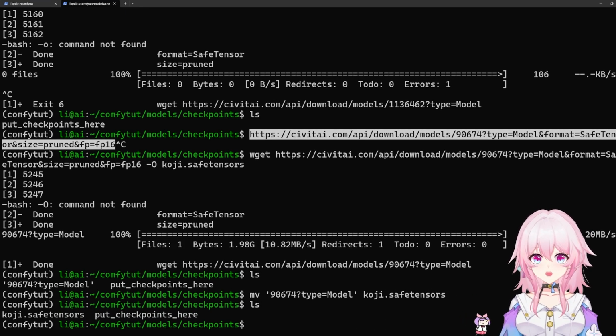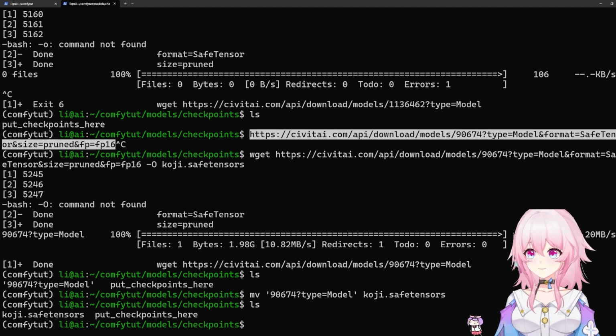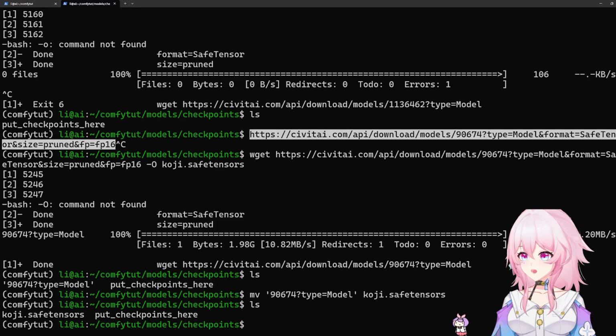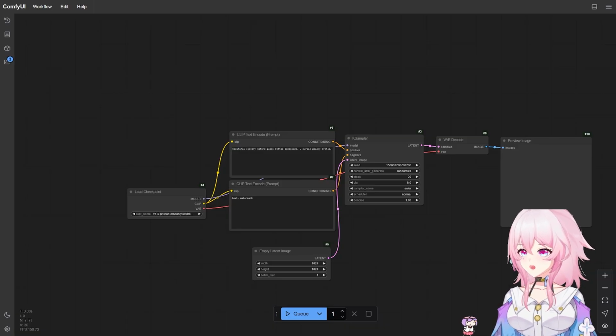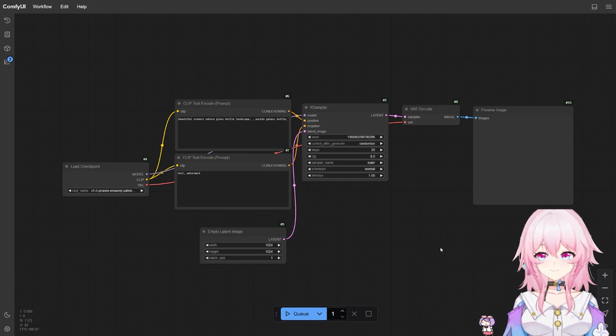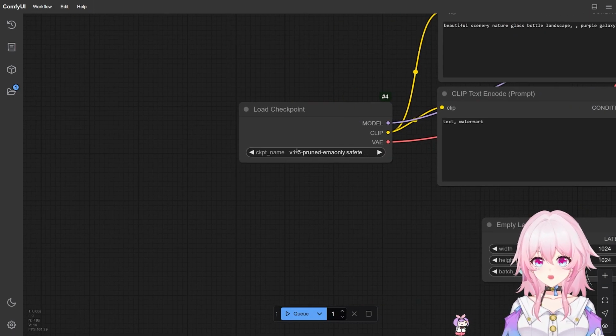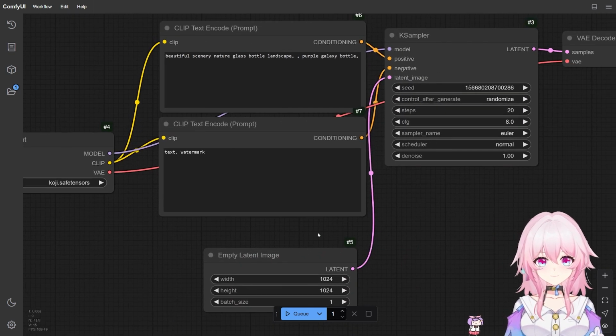So let me switch back to the ComfyUI. So I'm going to switch here. Okay, so now we have this. This is our default setup. So I'm going to reload. You need to reload for the new ones to show up. And then when you click on the checkpoint name, you can see right here.